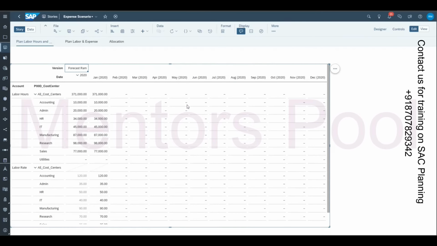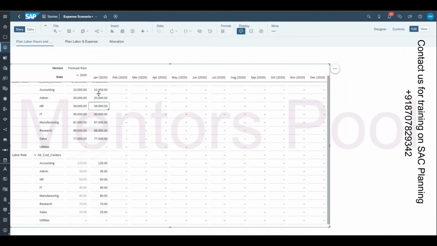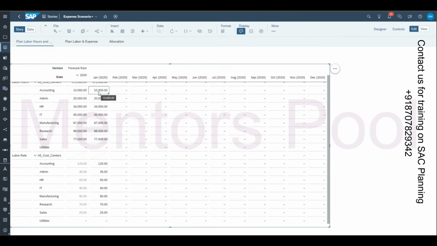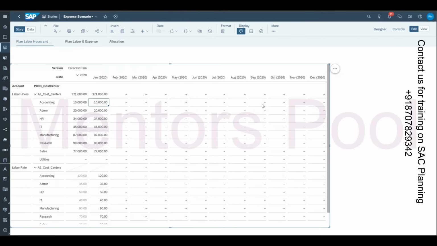So what if we wanted to create similar plans, similar plan numbers for all the months? Because it's labor cost, we are not expecting much of a fluctuation. So we want to plan the similar numbers. One way is, yes, we can go ahead and start copying and pasting the same numbers in all the cells. But the other way is we can create a data action that does the copy for us, right? So let me create a data action.